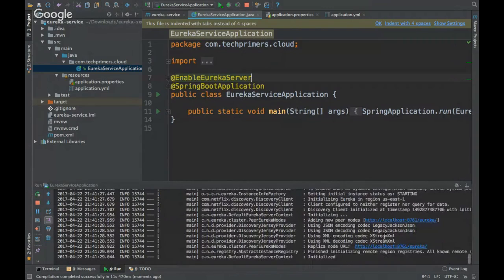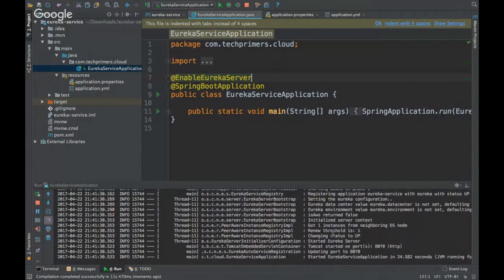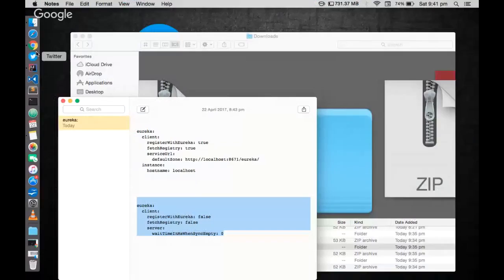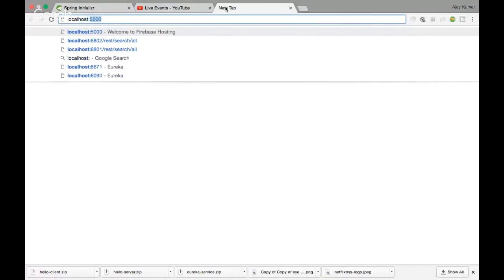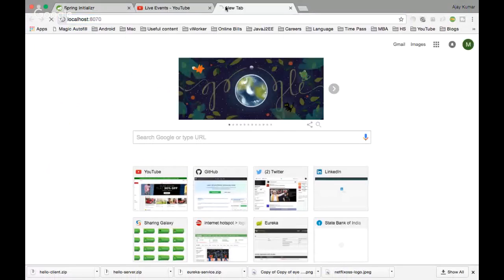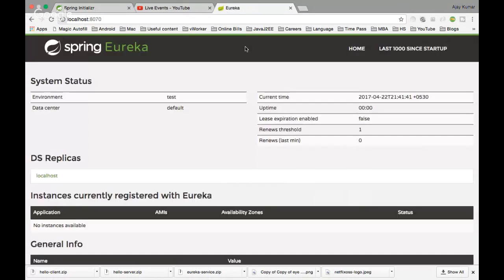So I think it has come up. Yeah, it has come up. So let's go to the browser. I'm going to say 8070. This is going to pull up the Eureka dashboard for us. If you see here, this is the Spring Eureka dashboard. It shows the status of this Eureka server.